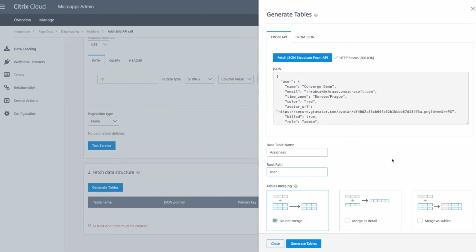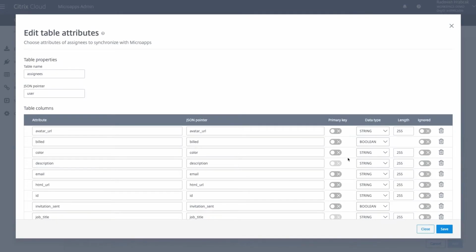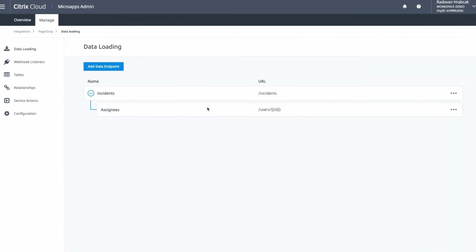You can look at it from a data warehousing standpoint, basically as some kind of denormalization, which is a very common pattern for data warehousing. So I click generate tables again. I need to choose my primary key, so it's ID again. I know it's unique, and let me click add here, and there we go. We have our two data loading endpoints, the master and the child, created. The reason why I didn't want to apply any table merging is that I wanted to show you the creation of relationships.